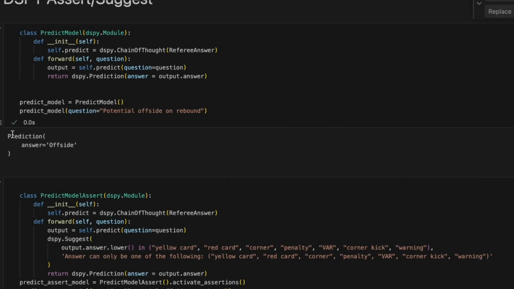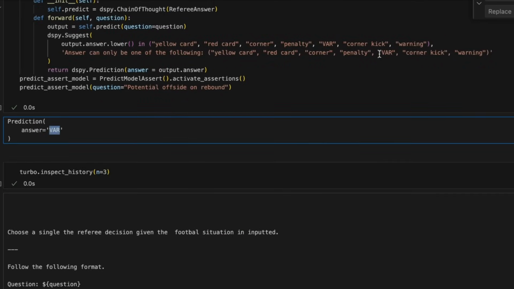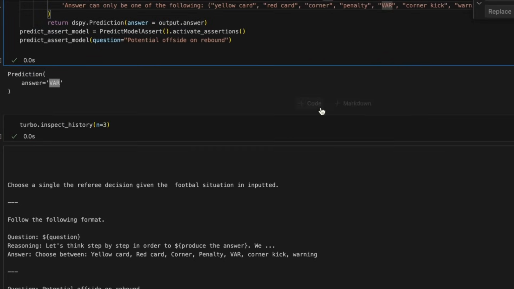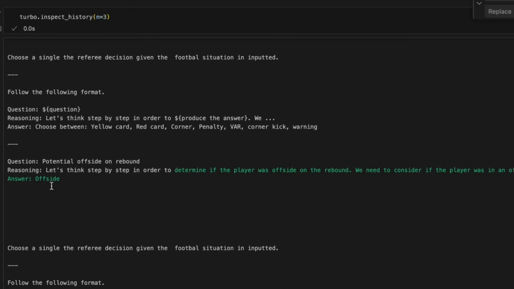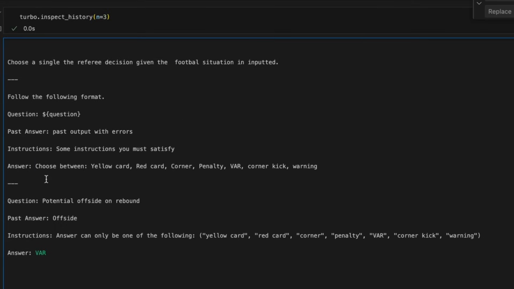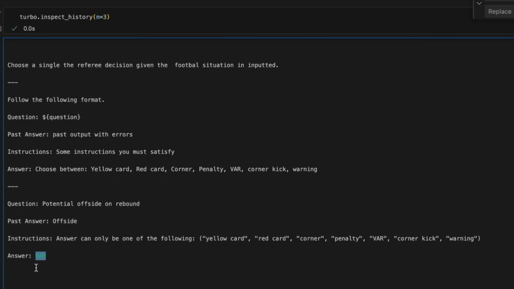Without the suggest, the output is offside, which is not part of our 6 categories. But if we run it with predict model assert, we see the answer is VAR, which is indeed present in our category list. If you look at the inspect history, we see that originally the model did predict offside, but then we informed it that the past answer was offside, and the instruction is the answer can be only one of the following, and then yellow card, red card, etc. And this results in a change in the output to VAR.